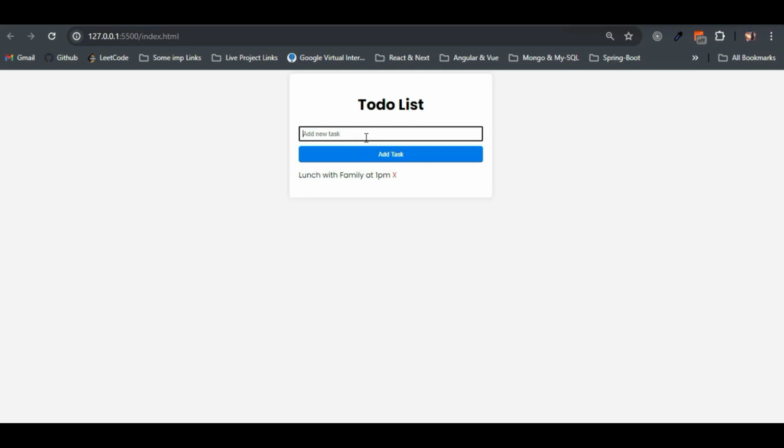Also, let's add one more task, that is practice guitar at 8 p.m. So I'll just add one more task. We are able to add the task as well, and also we are getting the delete button. So if you want to delete this particular task, I mean lunch with family at 1 p.m., suppose if I click here, it is getting deleted. So everything is working perfect.